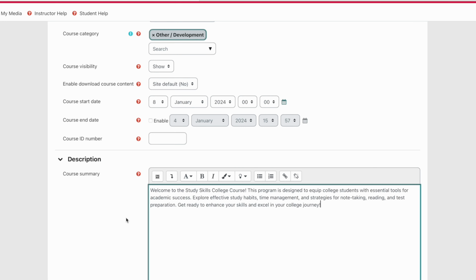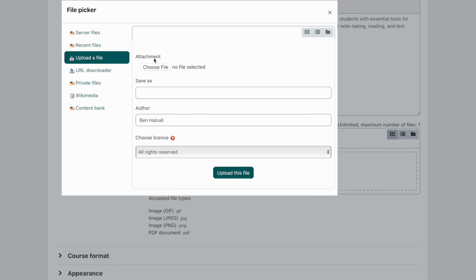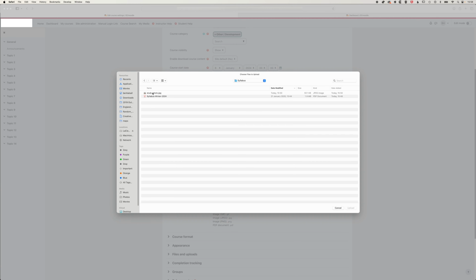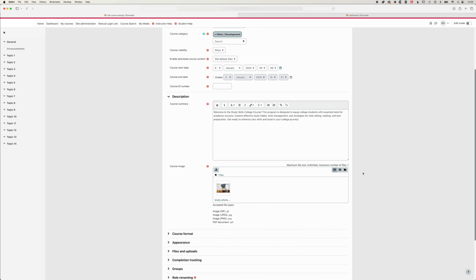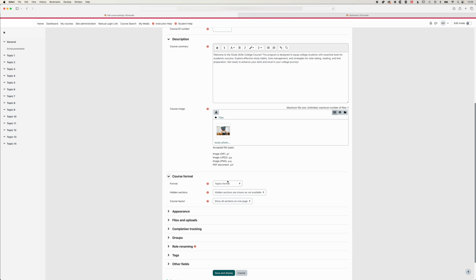In the course image, this is the image that will pop up on the dashboard when people are navigating for their course. So we're going to select an image from our computer. We're going to select this study photo and upload this file. And under these other options, so for course format, you can see we're currently in the topics format. I would choose the topics or the weekly format. You can actually change the names of those topics, but depending on how you want to manage your course, those are two good options to begin with.